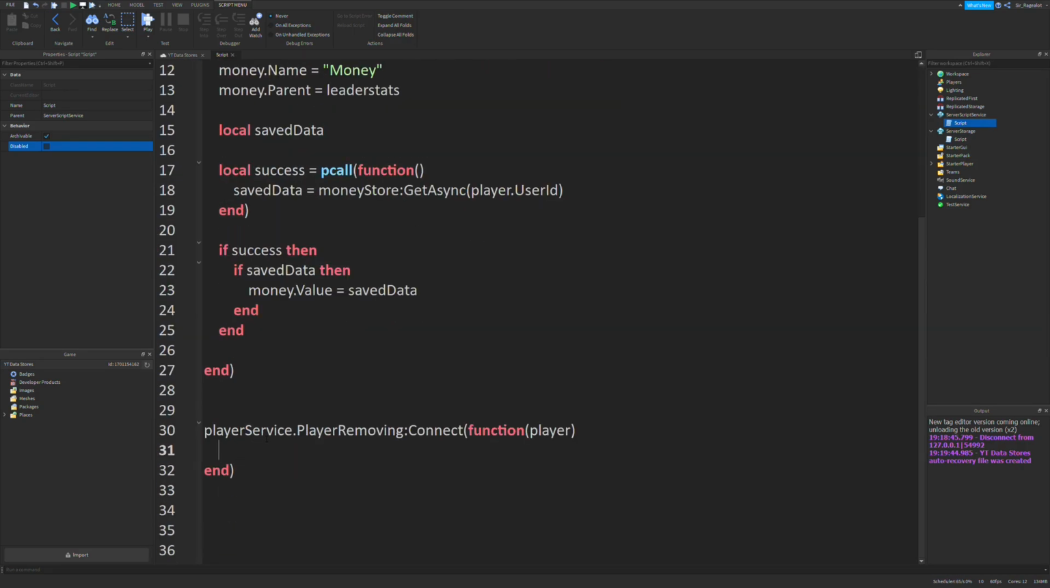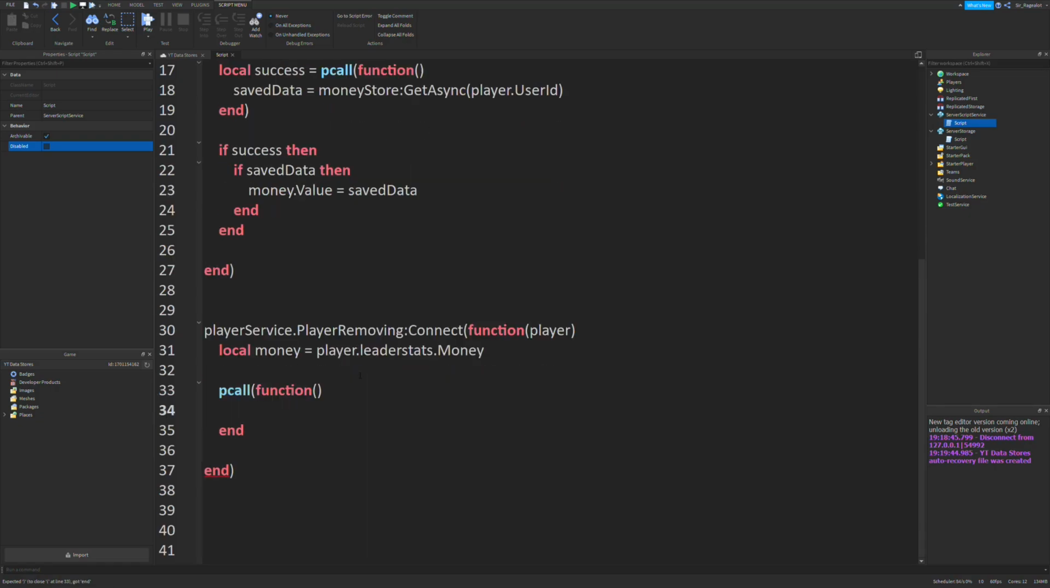So in this player removing event, first thing we want to do is actually get the money value of our player, player.leaderstats.money. And the other thing we have to do is save it using the setAsync function of our data store. So of course I'm going to wrap it in pcall, and I'm going to access the money store and setAsync, and the key is the player.userID, and the value will be money.value, because this is an int value and you need to get the value if you want to actually get the integer, which is representing the money in this case.